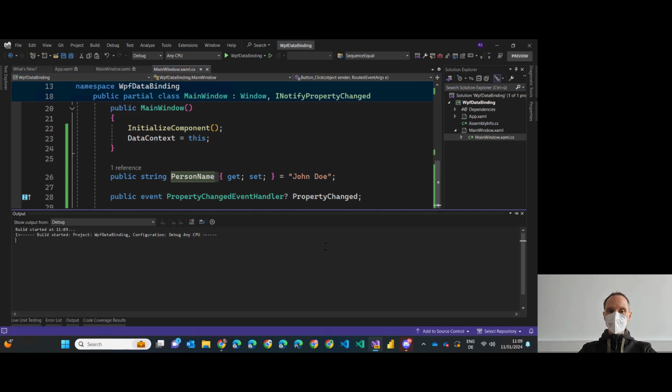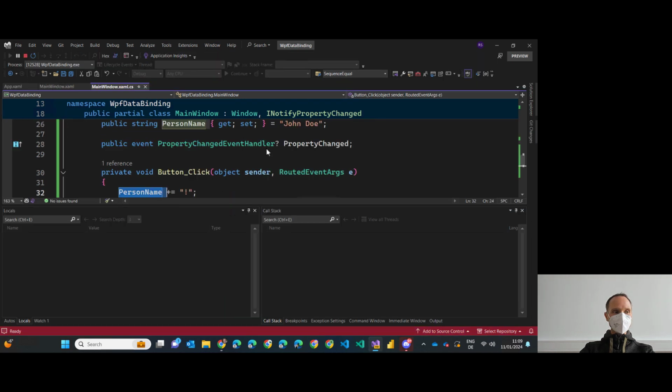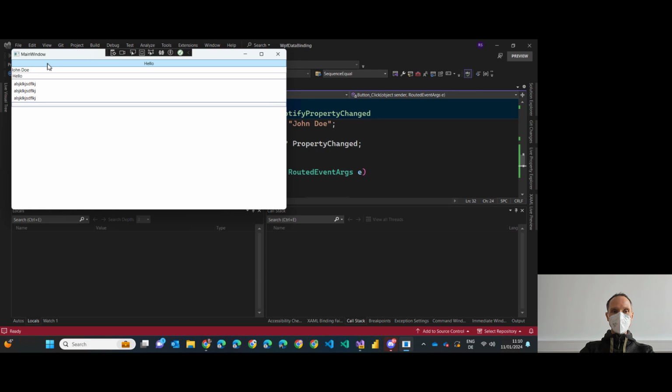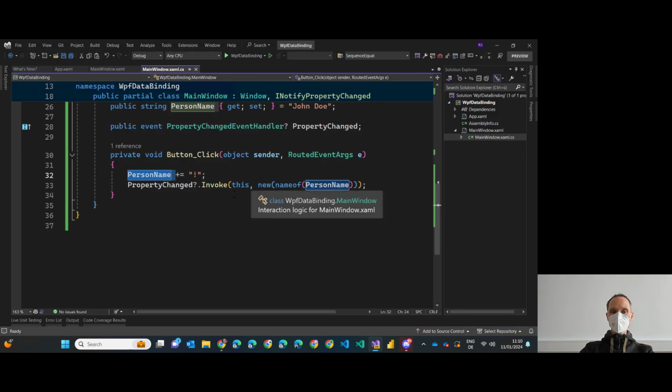Let's try it again. Let's run this. F5 or play button. Press hello, and we see we get an exclamation mark. I can press it a lot of times, and you will see that more and more exclamation marks are added to the person name. That is exactly what I wanted you to see.